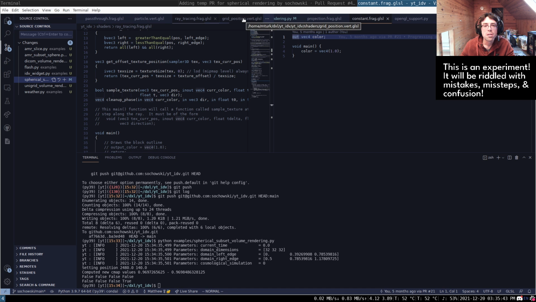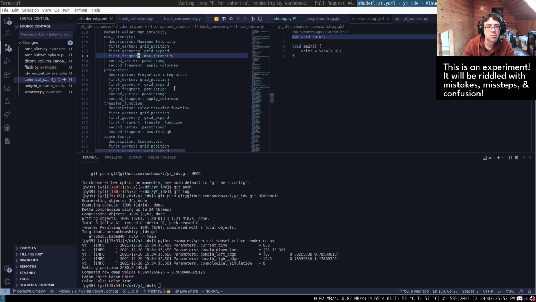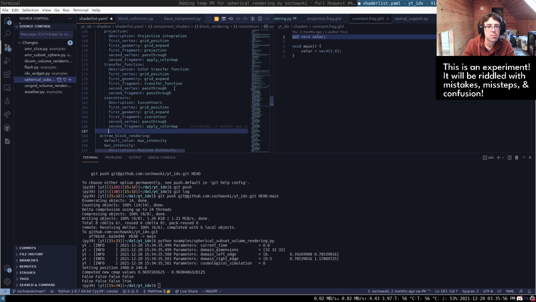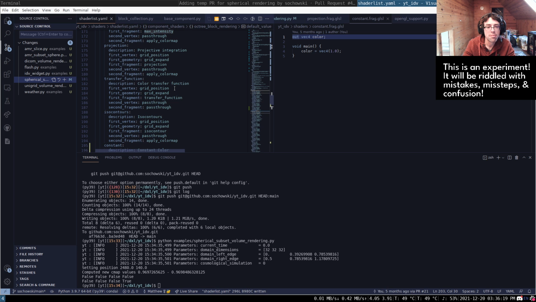Okay, so let's go over here. Grid shader list. Block rendering. Ice constant. Description constant color. Grid position, grid expand, and here constant. Pass through and apply color map.